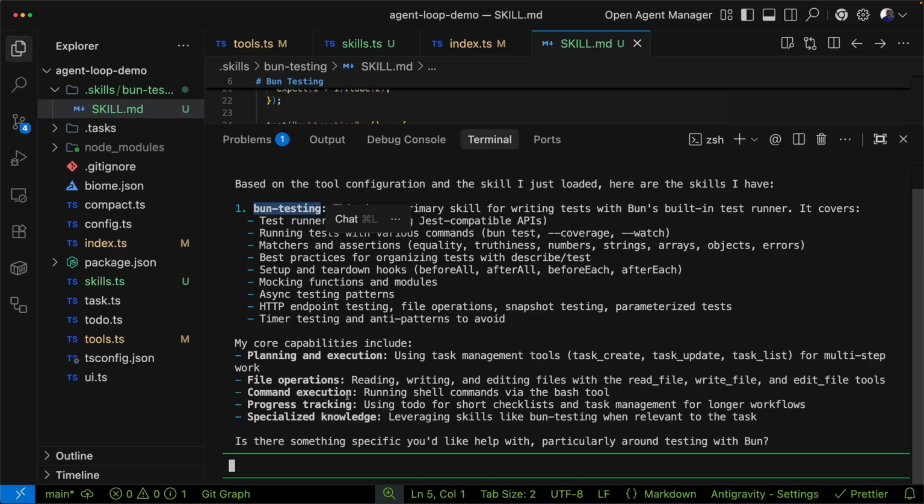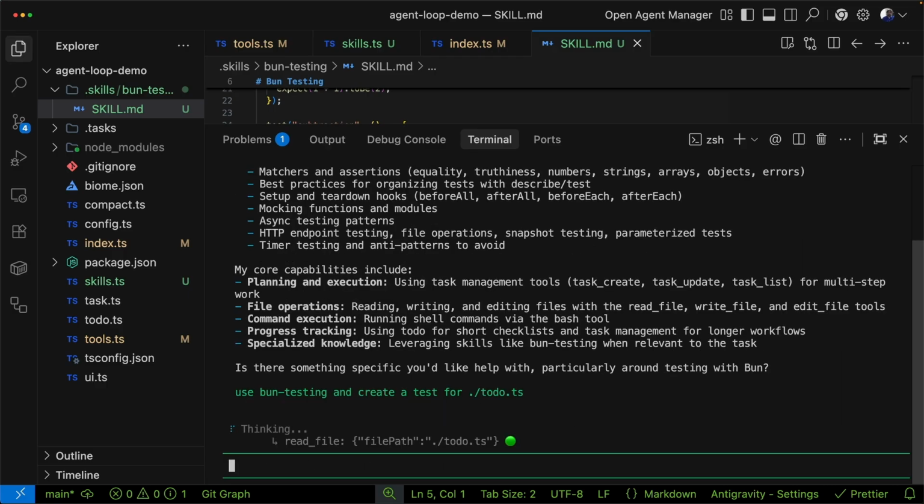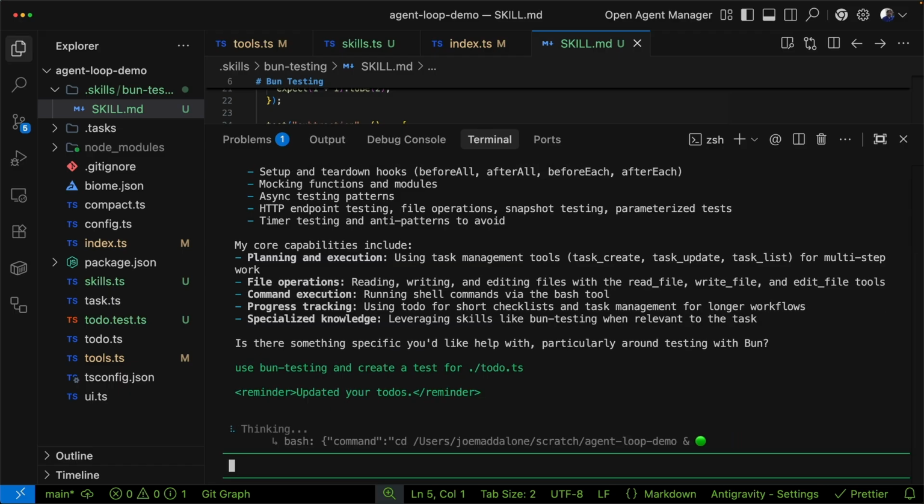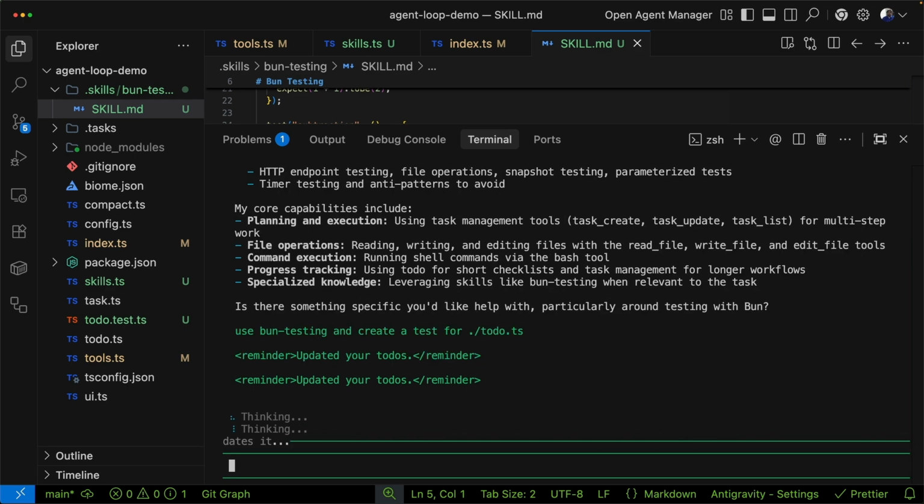So let's come down here and I'm going to say use bun testing and create a test for, we'll say, todo.ts. Okay, I saw it reading the skill, reading the todo file, and then writing a new file, and I can see todo.test has shown up. Got our little reminder guys coming up in the UI, but I'm not worried about that.